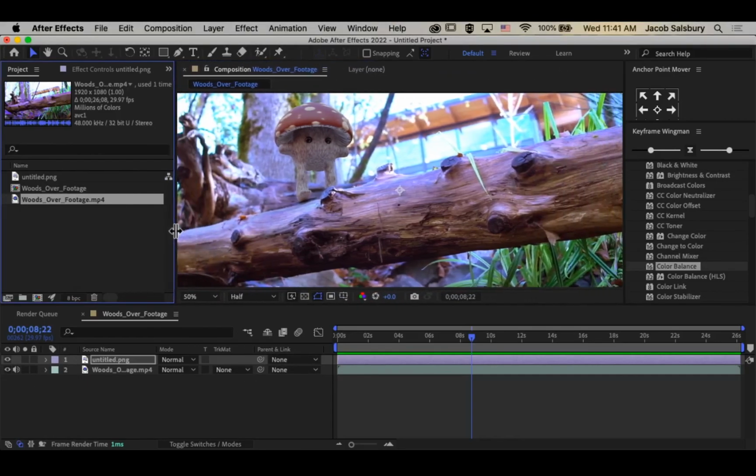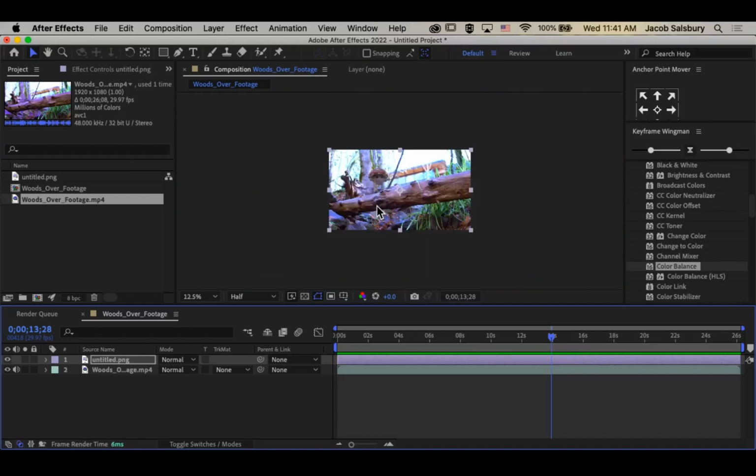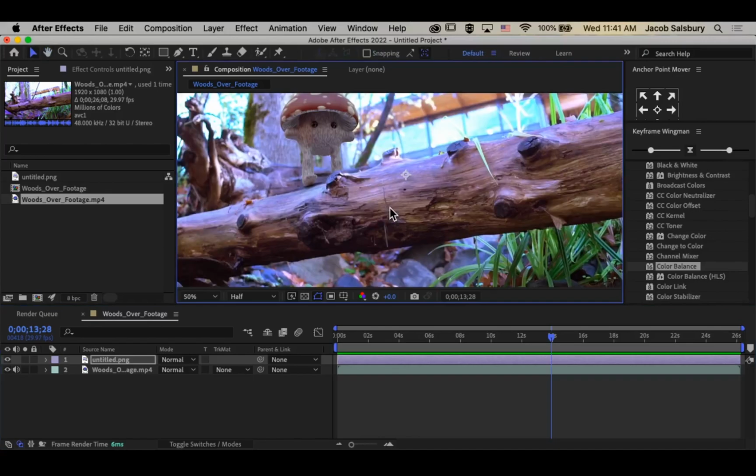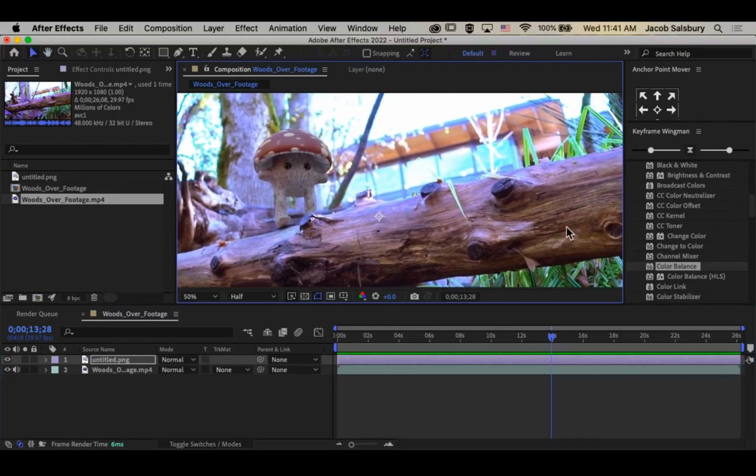But I can do a little bit of color correction on him, and then he will play through exactly on top of that little log. And you can see he does have a little bit of a shadow here, right in that area. So he does exist in the scene. It's very subtle, but with diffuse lighting, it is important to have that be in there.